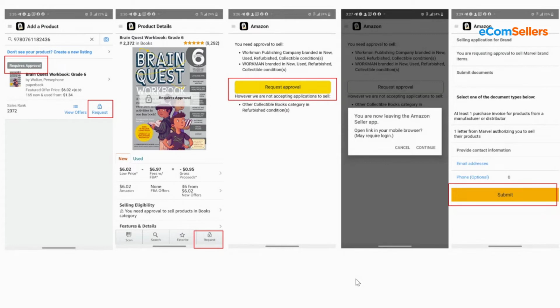and you're going to get the yellow request approval. You're going to click on that yellow request approval. And if you get a pop-up box that says you're leaving the Amazon Seller app and it's taking you over to your Amazon Seller back office, you know that they want you to upload an invoice or purchase order. They want you to upload something. You're not going to get around that. Okay.